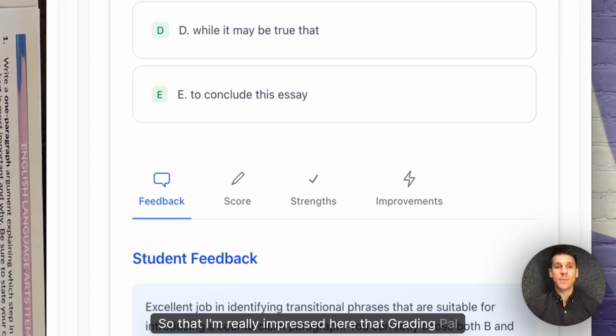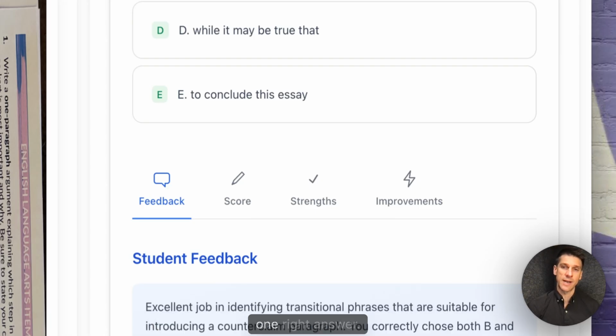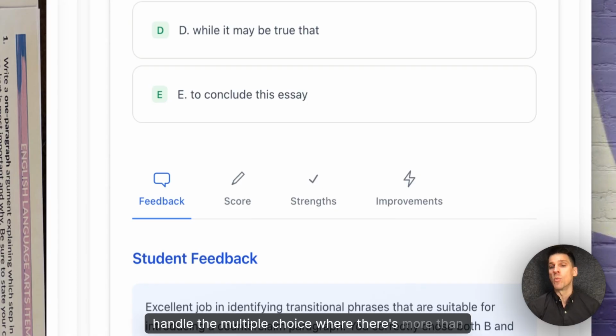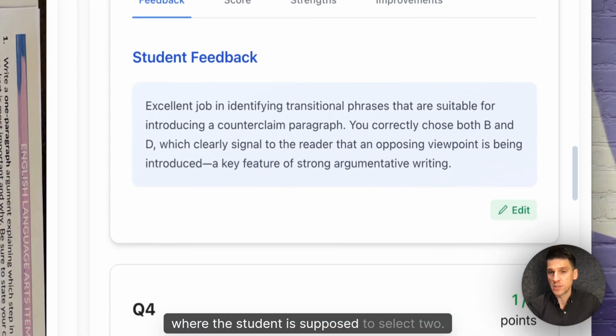I'm really impressed here that GradingPal can handle the multiple choice where there's just one right answer, and GradingPal can handle the multiple choice where there's more than one right answer, where the student is supposed to select 2.